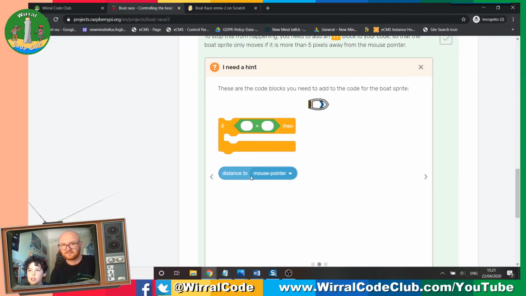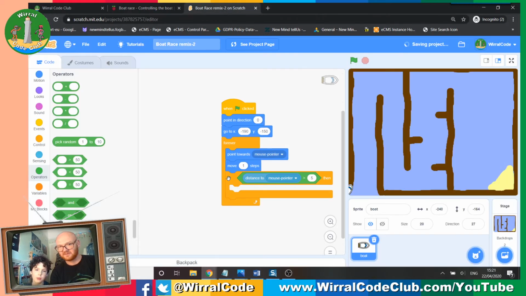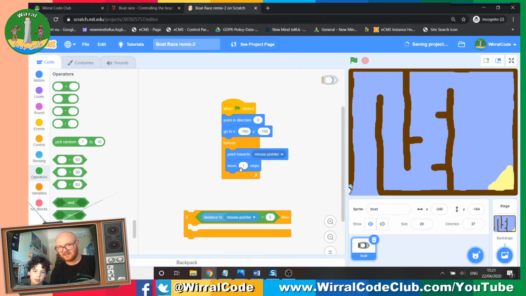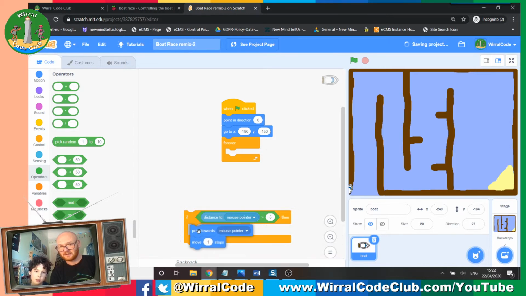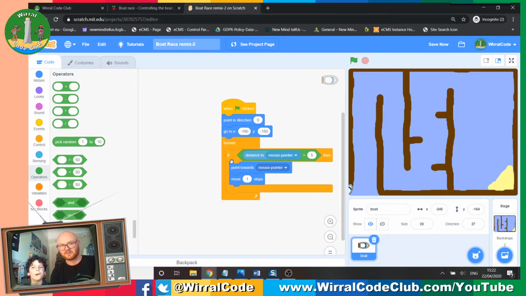All right, so let's see. Here we go. These are the code blocks you need to add to the code for the boat sprite. If operator, then. Okay, so that's exactly what we've grabbed. And it's showing us that we're going to put the if statement in the forever loop as well. We didn't though, did we? Here, look. We've done that. All right, so we just moved the if statement out, and we'll put the movement blocks in, and then we'll put them back in the forever loop.